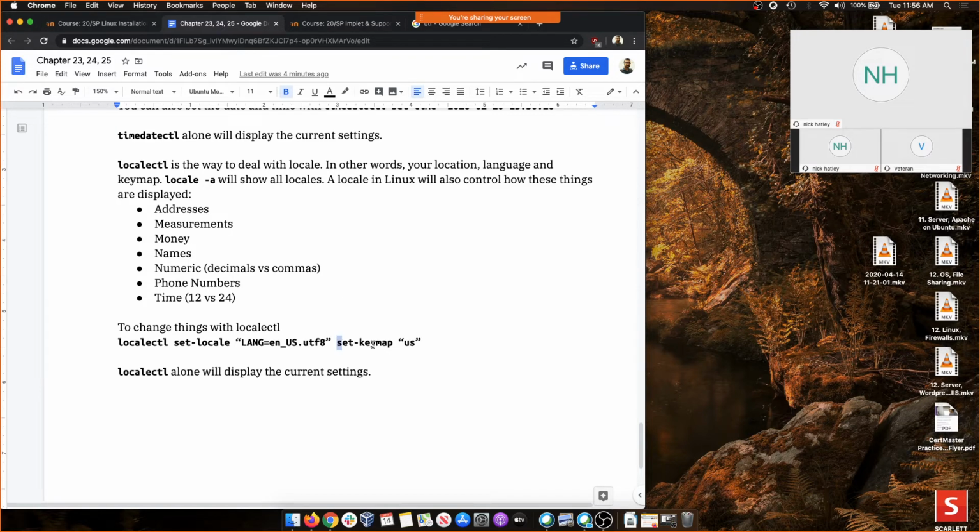Anyway, and your key map is US. Right? I think like FR for French, talking about the euro and all that other stuff. And there's UK. They have a couple of, because they use the pound sign, the pound sterling for their money. And then if you just type in localctl, that'll display your current settings.